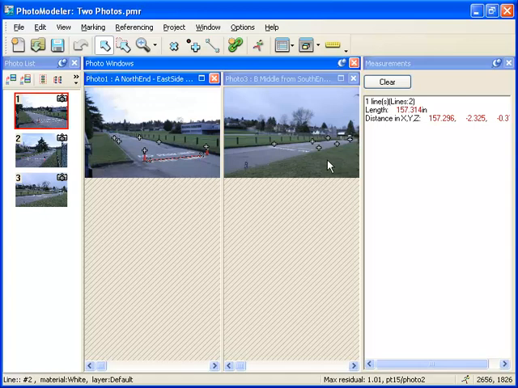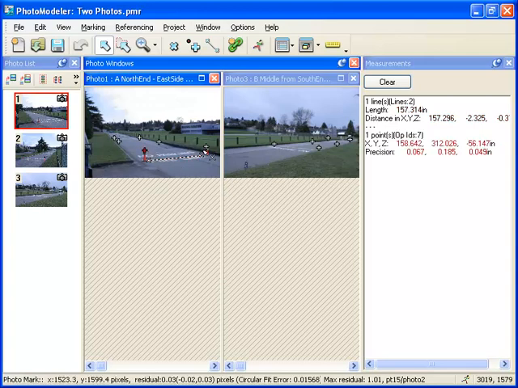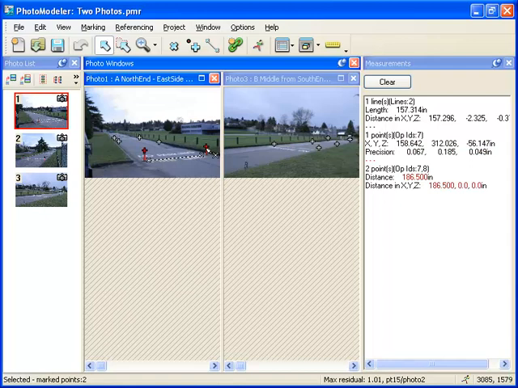The distance between the line and its two endpoints is 157.31 inches. If we select point A, hold down Shift and select point B, this measurement will match the scale we set, 186.5 inches. We're done with measurements, so we close the Measure pane.